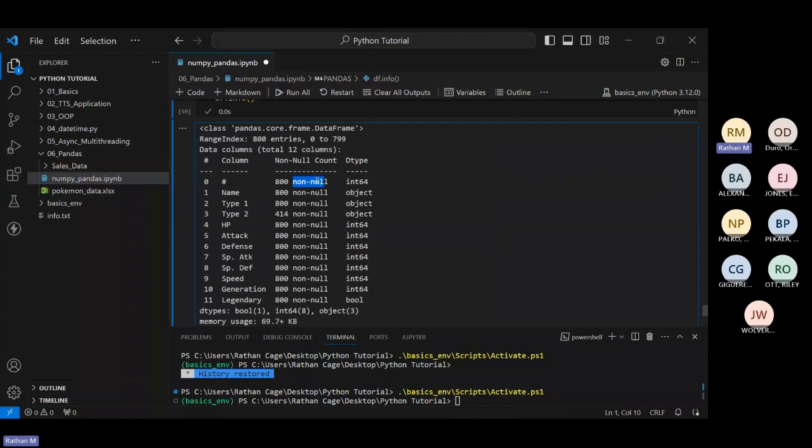So we need to figure out how many values of this particular column are empty or not. And that's exactly what we're going to do. In our case, all of them have values except for type 2. Not every Pokemon has a type 2. Only a few Pokemons have a type 2 value within them. Most of them just have empty.